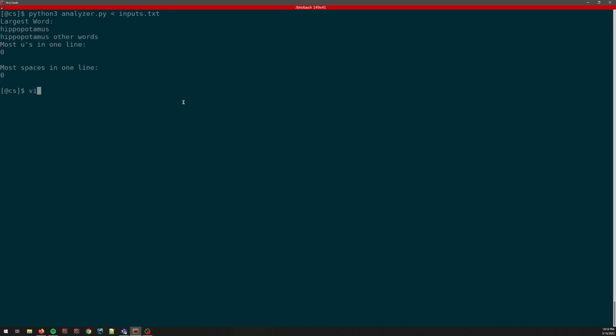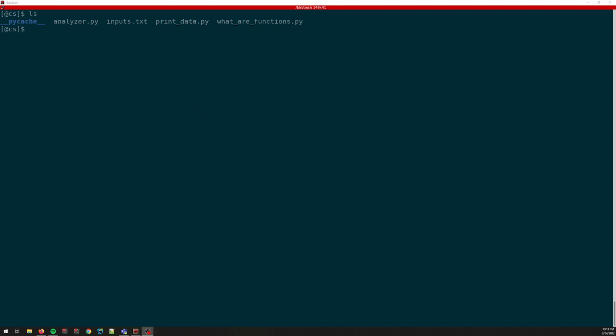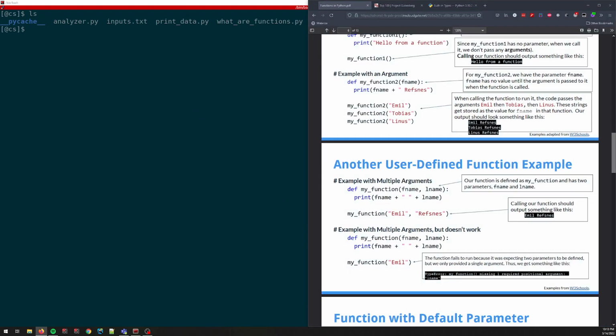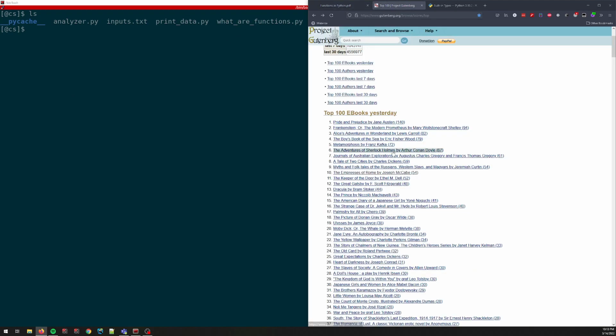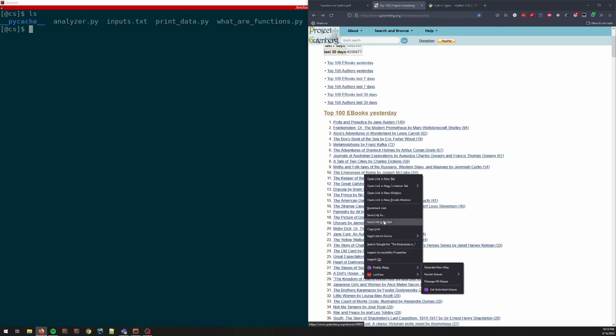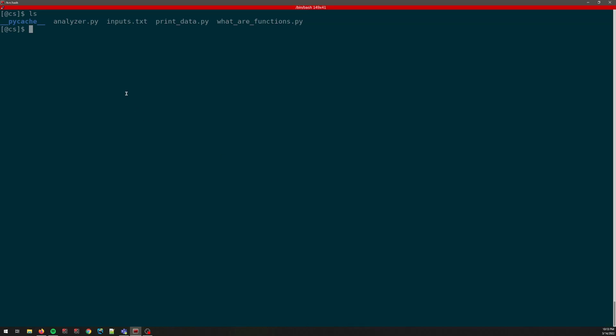So I can make my own inputs, if I wanted something more interesting to look at. If you're ever looking for just big text files that have lots of stuff, Project Gutenberg has a whole bunch of books that are public domain, and so they're free to download. So let's go ahead and do that. So let's pick the Empresses of Rome, copy the link here, and then I'm going to dump this here.